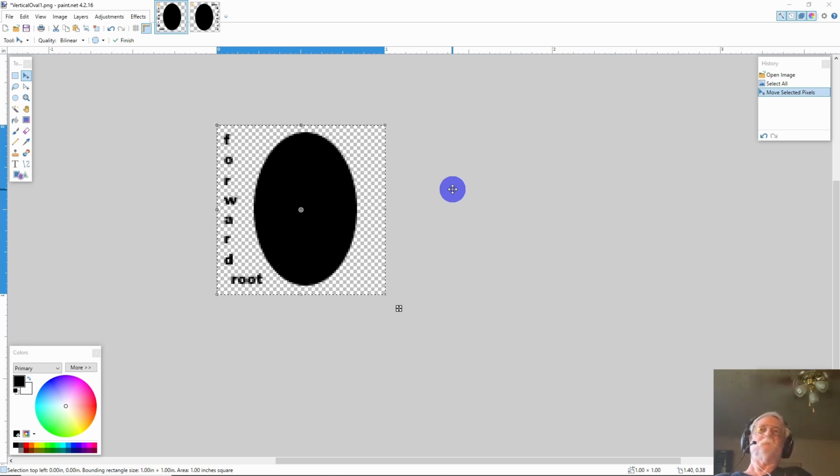Okay, here's Paint.net, and I wanted to show you this is a decal I made. The only reason I'm doing it this way is I made it oval so you can see the orientation that I wanted. I want this to be the root edge, and I want this to be pointed toward the pointy end, or forward edge, of the model.